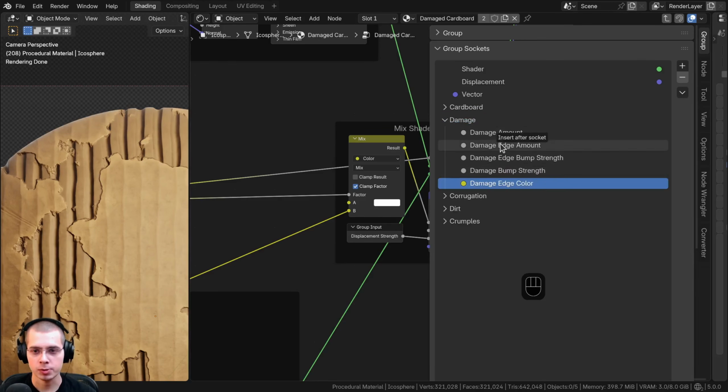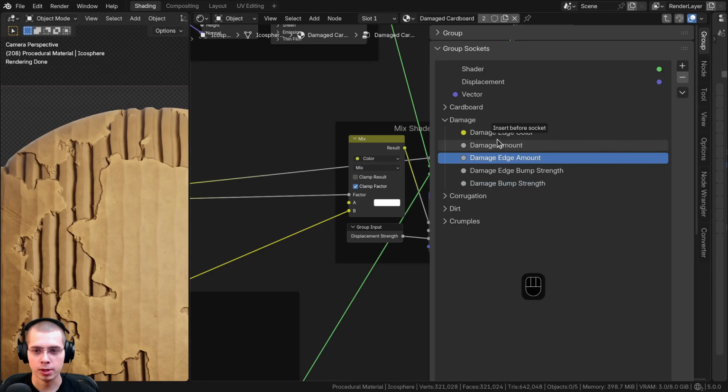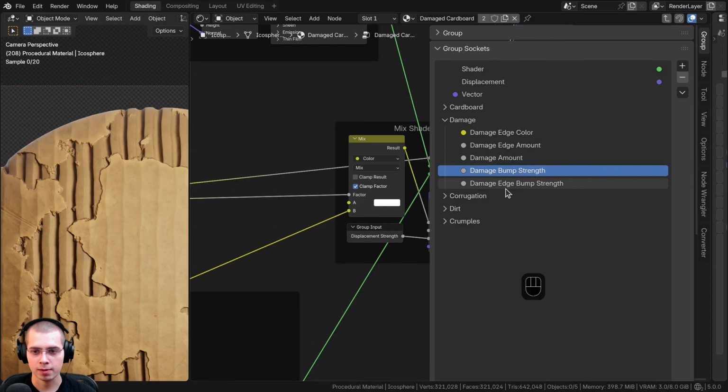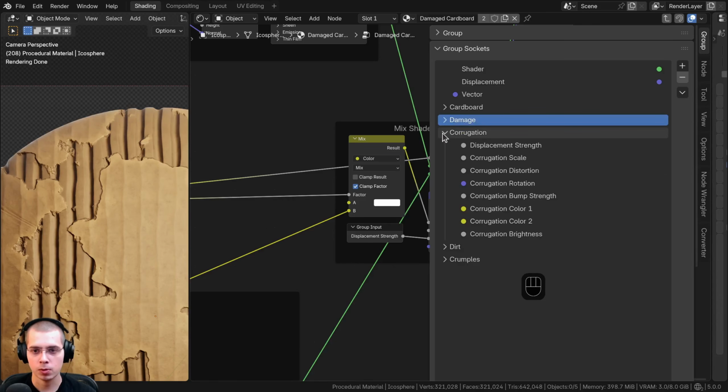So first what I want to do is put the edge color at the very top. Then I want to take the edge amount and put it next. And then just the damage amount after the edge amount. Then I want to do the damage edge bump strength at the very bottom. So we have the damage edge color, then the edge amount, then the bump strength, and then the edge bump strength. So I'll close the damage and we'll open up the corrugation.